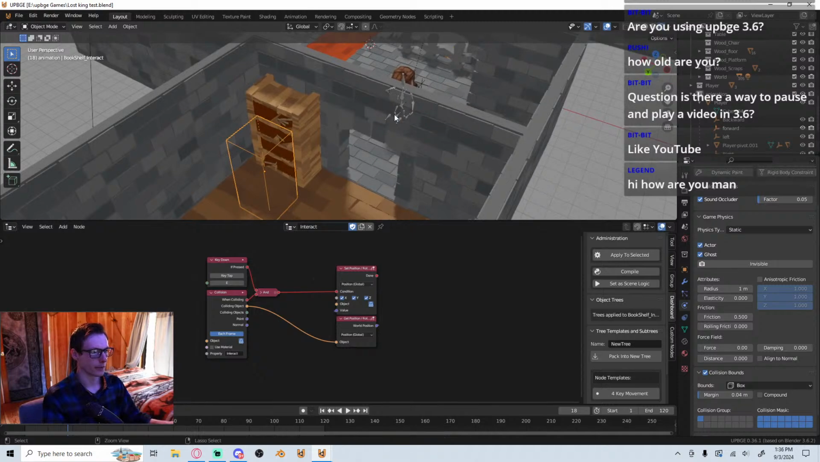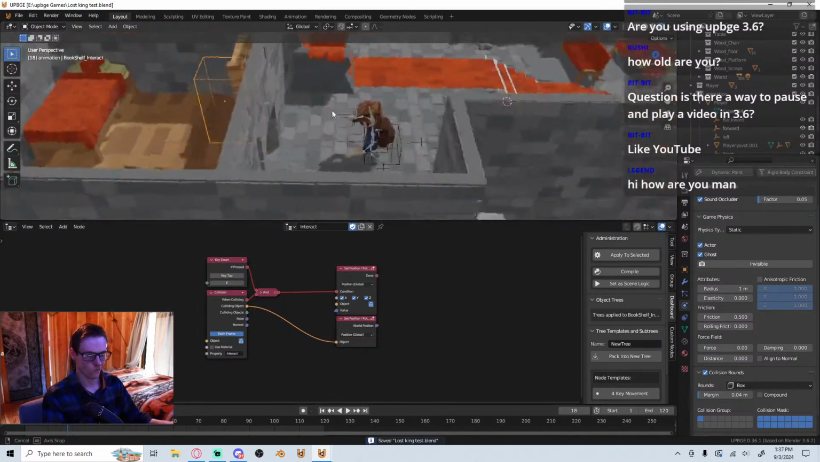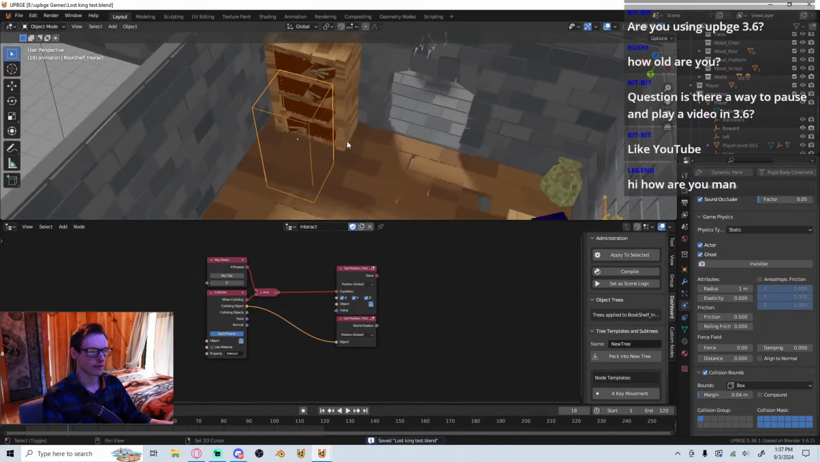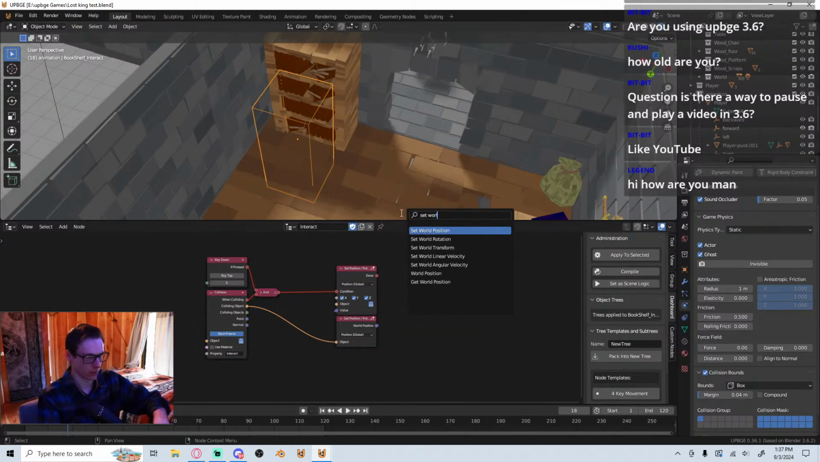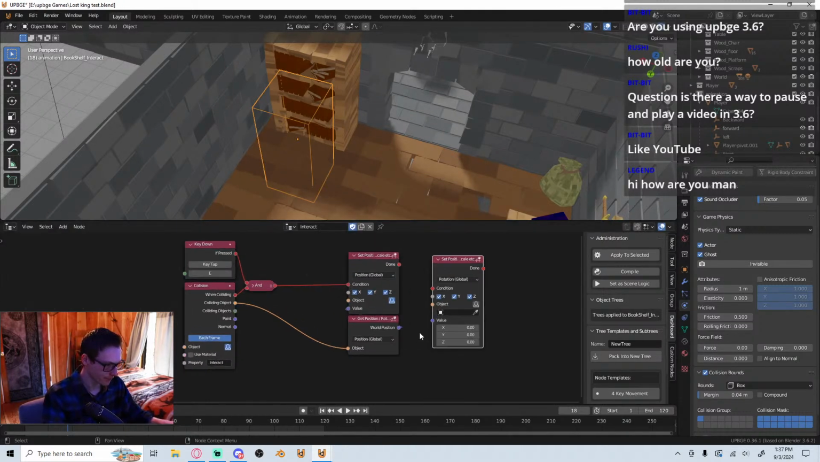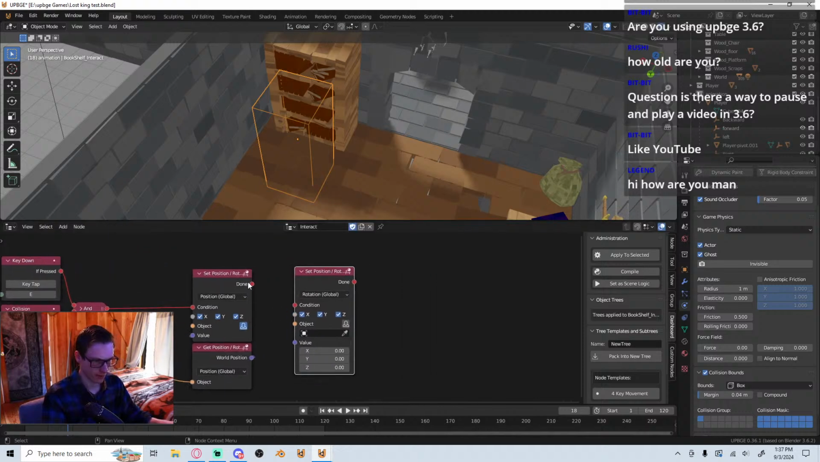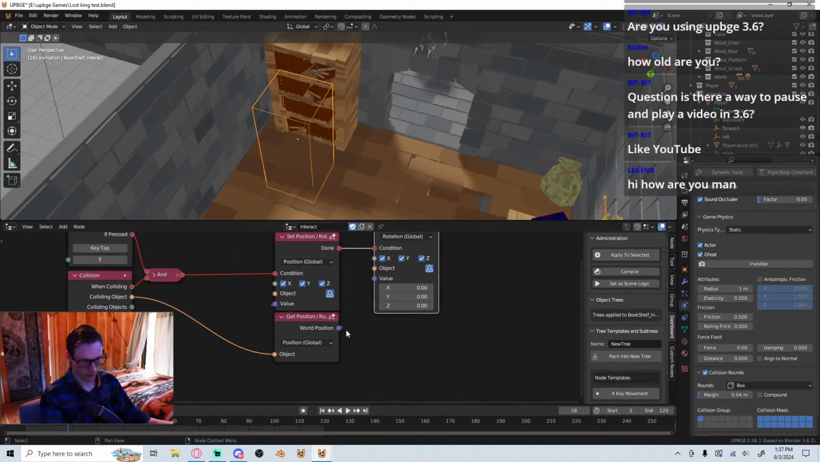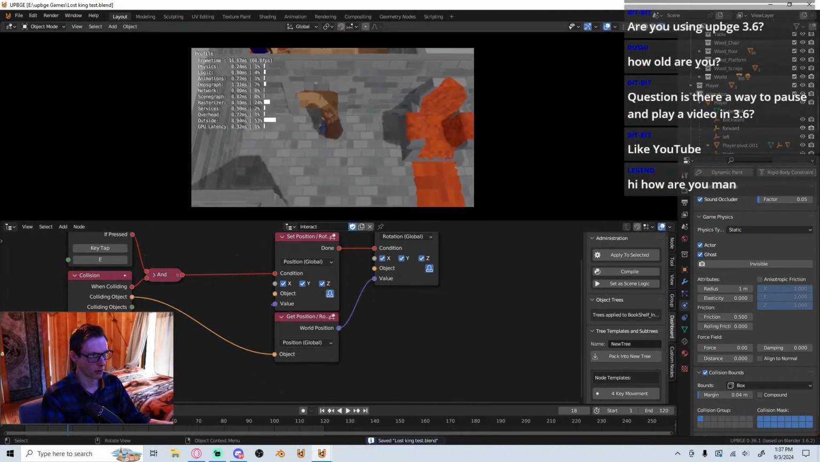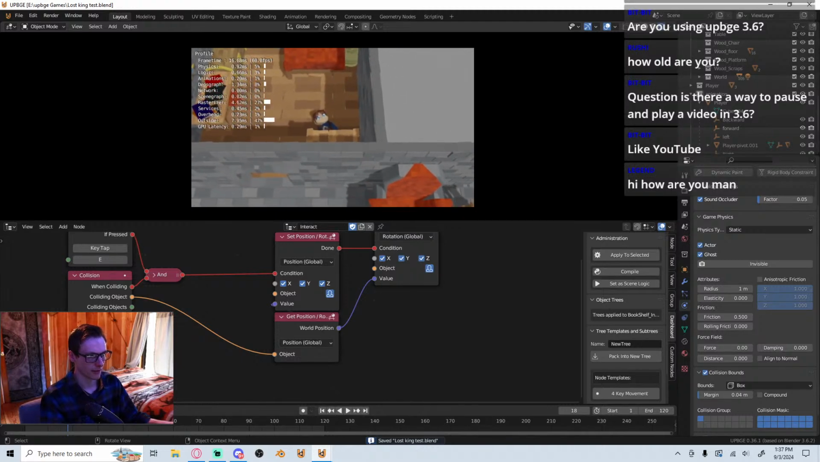Gather my thoughts here. Alright, let's set the rotation. So set world rotation. There we go. And we're just going to connect that to the done socket of our set position node. And we'll do self and the value that we want to set the rotation to. Let's try the colliding object, see what happens. Probably won't do what we want, but it's a starting place. Yep, that's not right.